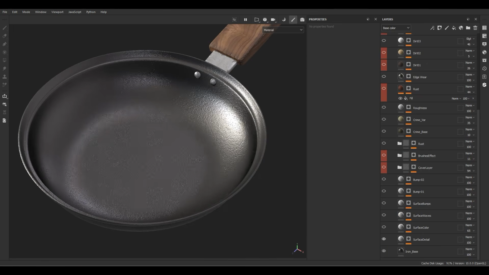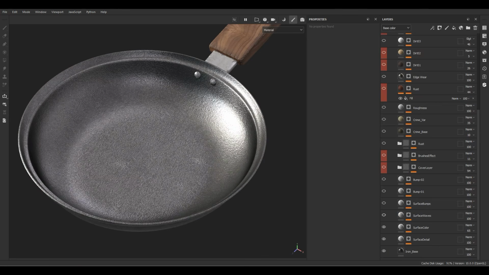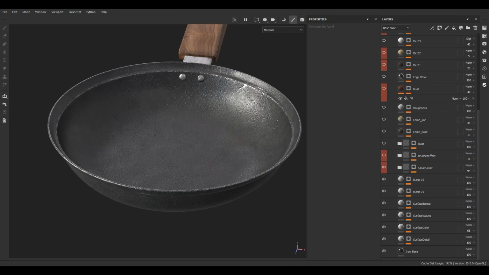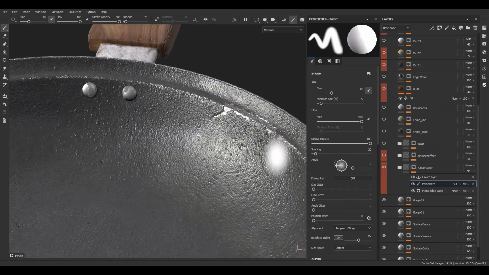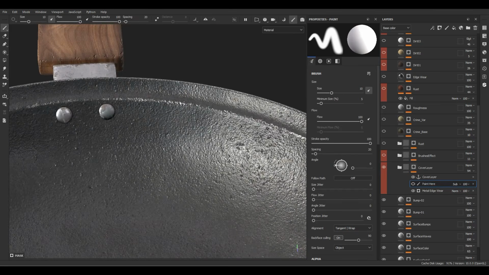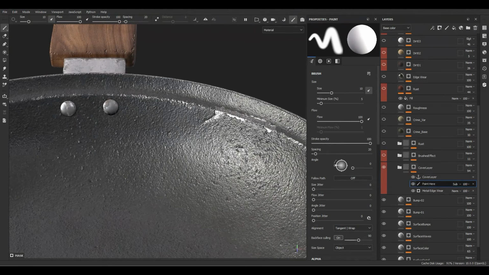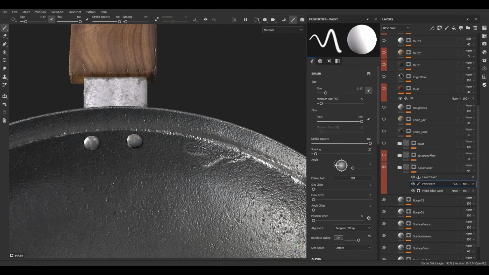So this is the base iron, this is the surface detail, surface color, surface wave, surface bump, bump number 1, number 2, and this is the cover layer. So this is the upper layer that we have on the iron base, and we can control it with the mask that you can find here, paint here. Okay, so let's remove the visibility. Okay, and if I turn on the paint here, go to the painting mode, as you can see, I can control the mask like this.